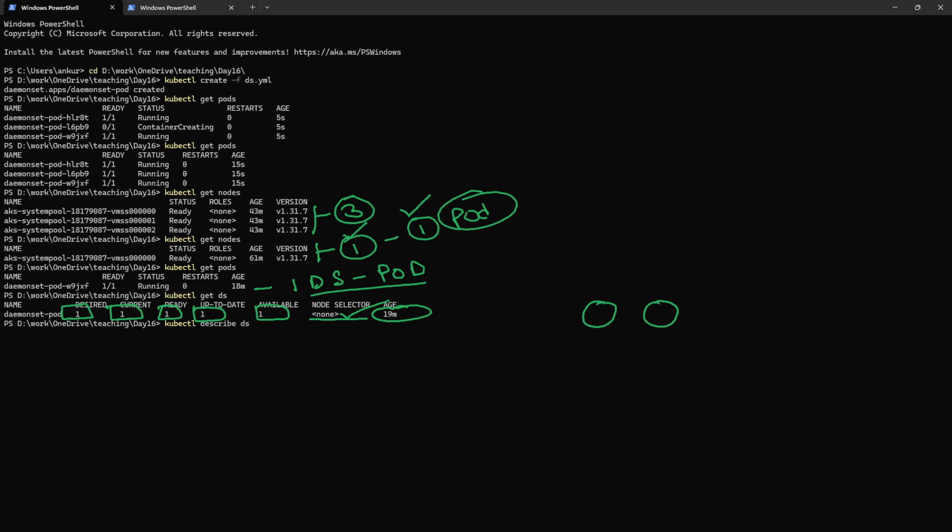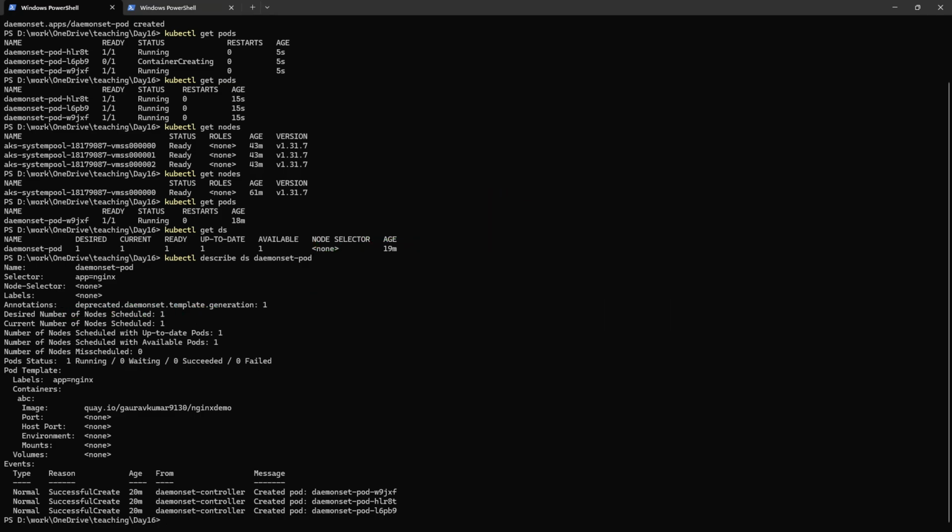Okay, if I run a command called kubectl describe daemon set and my daemon set name, if you see here in kubectl describe, this is the name of my daemon set. Then we have the selector, then the desired number of pods scheduled is 1 and the current number of nodes scheduled is 1, and the pod status is 1 running, 0 waiting, 0 succeeded, 0 failed, and this is the pod template which we have mentioned in our YAML configuration. And finally, you see, these are the logs for our 3 pods creation.